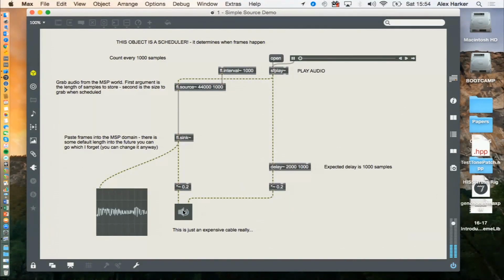So what's going on here? On the right hand side you will see a delay tilde object that's delaying the sound by 1,000 samples. On this side we've got a source object which is just chopping the audio up into frames. Right now every 1,000 samples it gives me 1,000 samples. So I have a latency of 1,000 samples in order to chop that up. And then the sink is just pasting that back into Max land. So here I'm in FrameLib land, and here I'm in standard Max land, and we hear that the same sound comes out of both speakers. So this is just my demo patch that proves that it does something.